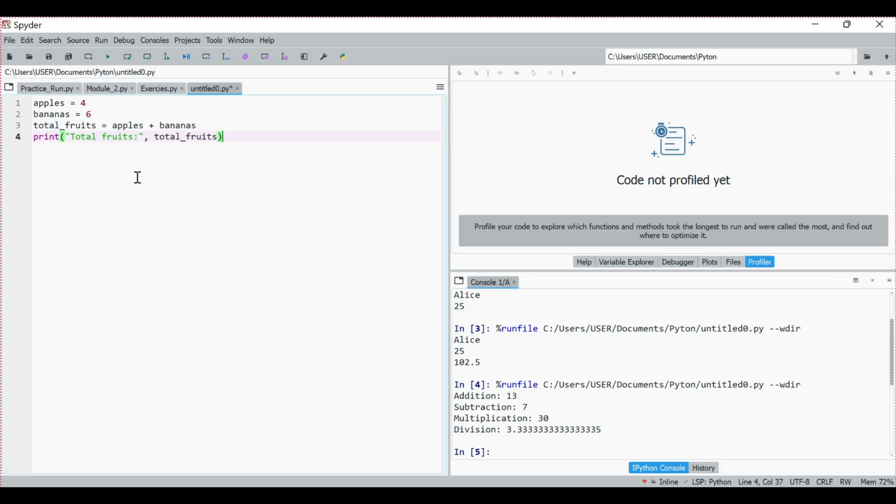Please be mindful of the syntax. Total fruits. We want it to display total fruits. That's why you can see them highlighted in green with quotes. But this one outside of the quotes is the variable. Remember, you don't put quotes on the variables. Python recognizes that.